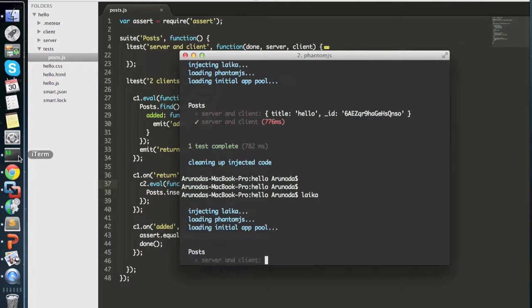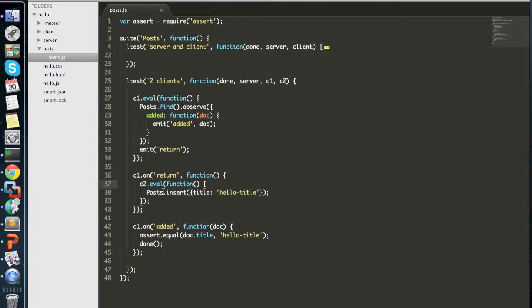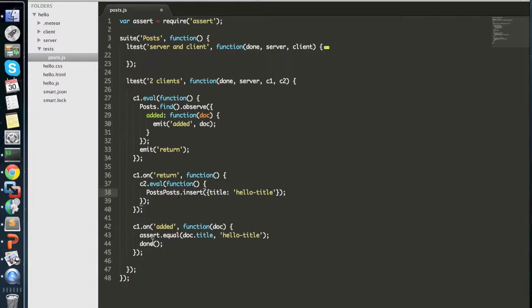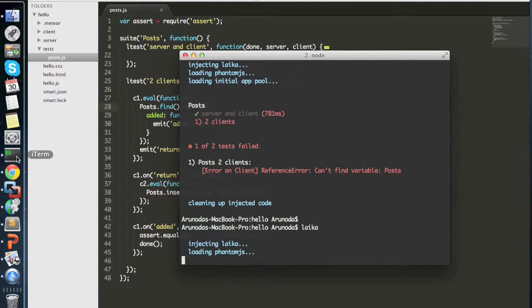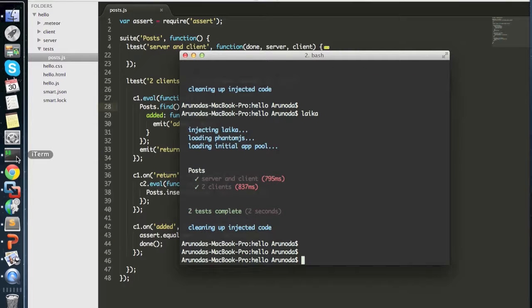All right, let's see. Okay, so there's an error in my two clients test. The client reports an error. I can't find a variable post. Okay, there is no variable like this. It should be Posts. Yeah, my bad. Right, something like this. Right, now it works, because I had just misspelled something. That's why it caused the error.